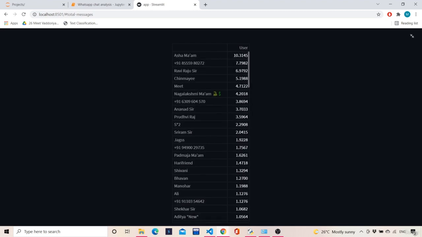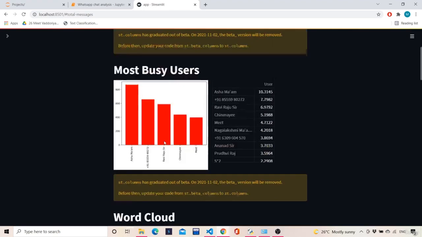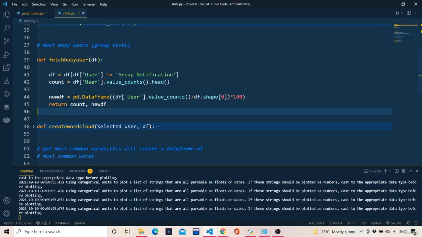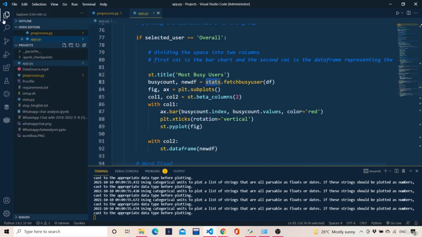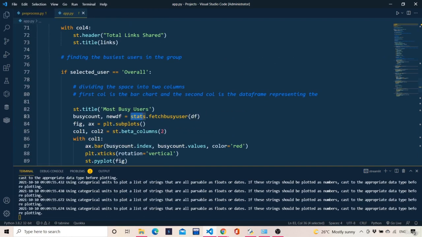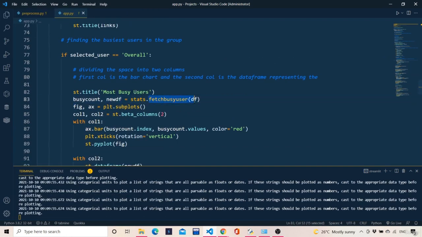Okay, so Asha ma'am is almost 10.3145% active every single day in the group, or we can say that she posts messages very frequently. Then we have Chinmay, we have Meet, we have Raviraj sir, who are the other most active users in the group. So this function returns two data frames, one is count and one is new df, and it was called over here, where we have stats.fetch_busy_users.